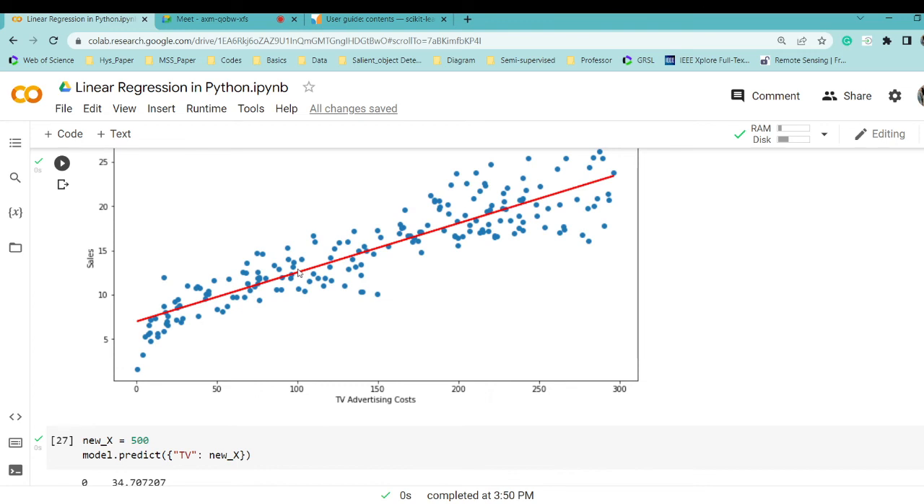So over here we have TV advertisement cost, and my sale is dependent on it. If my TV advertisement cost is increasing, my sale will increase. If TV advertisement cost is decreasing, my sale will decrease. It is something like this. A linear dependency is there. That is what linear regression is.